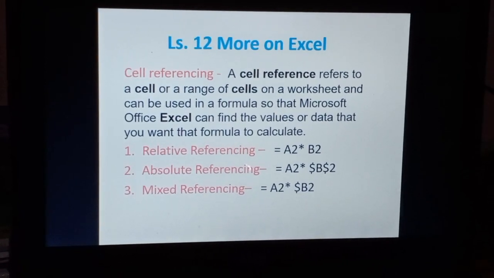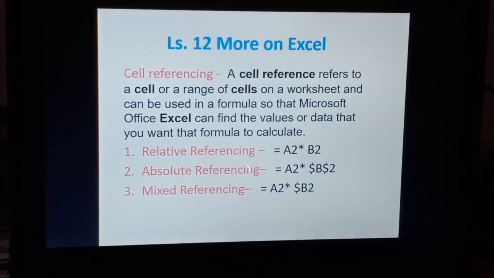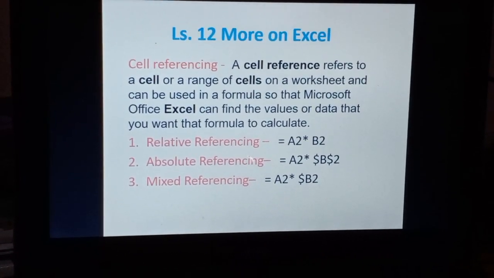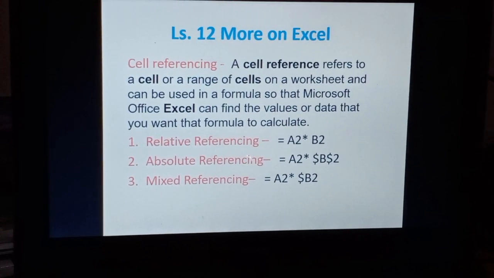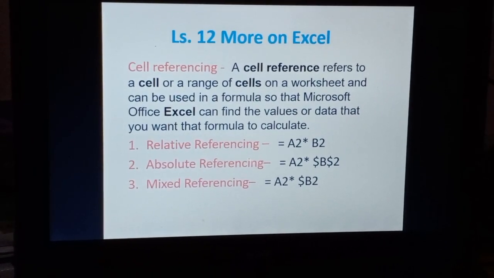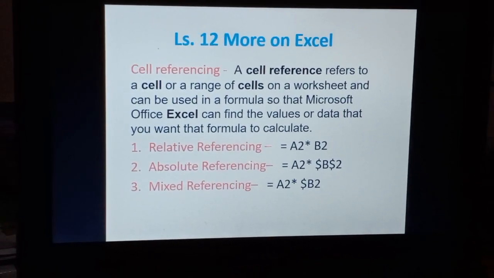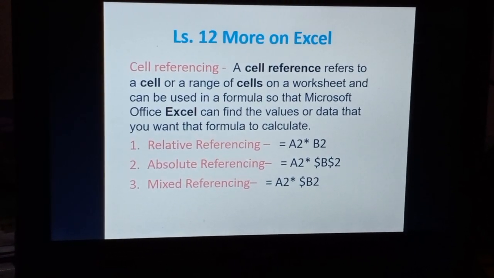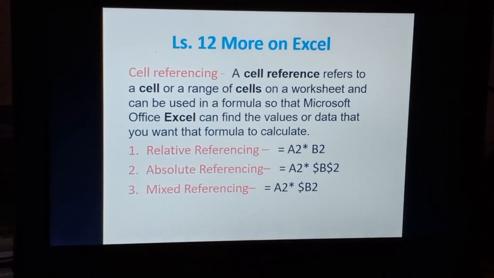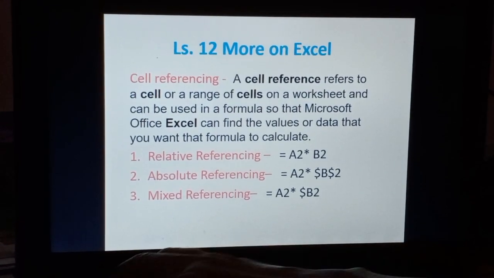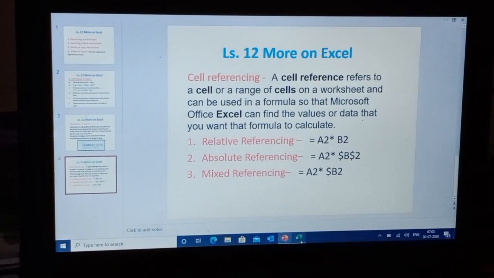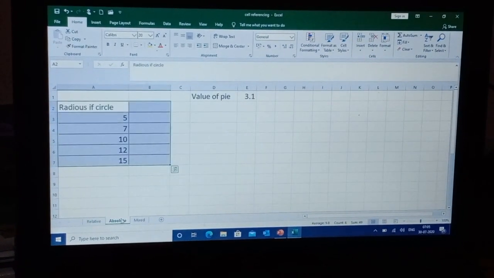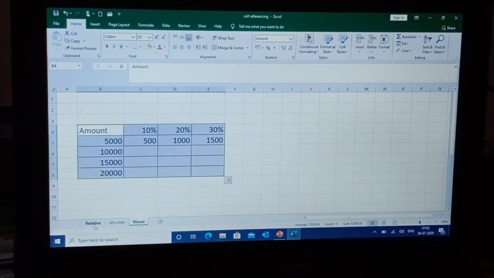And in mixed referencing, instead of one cell, we can fix any row or column, so it will not change while copying the formula. That is called mixed referencing. You can see here the examples I have given along with the name of the referencing with the dollar sign. We will see in the practical how we use cell referencing. For that, we will go back to Excel. Here I have created three files: relative referencing, absolute referencing, and mixed referencing. We will see all three.